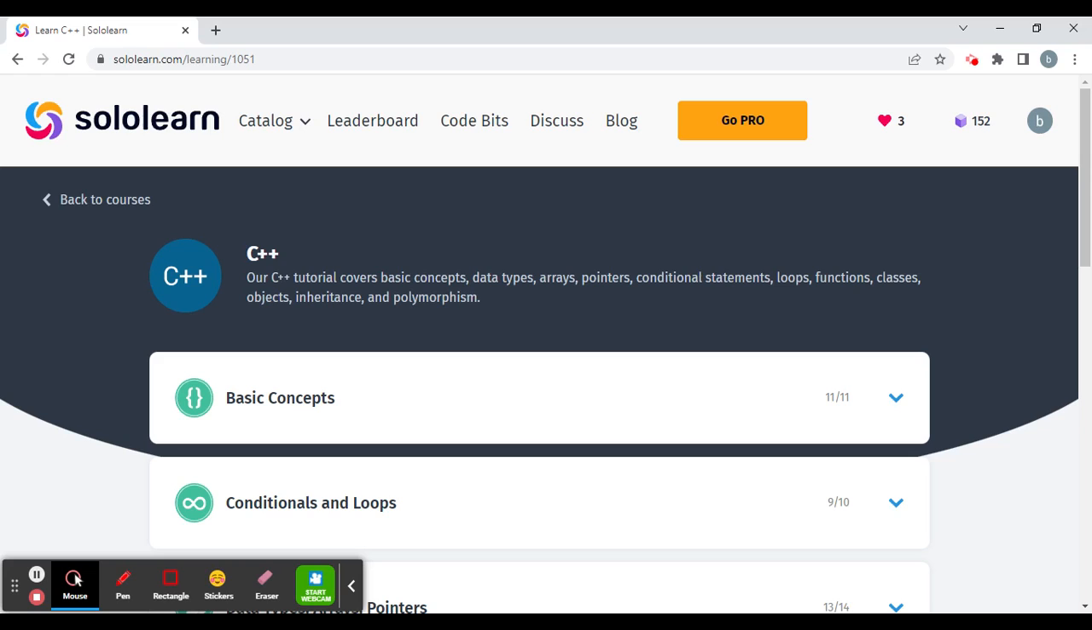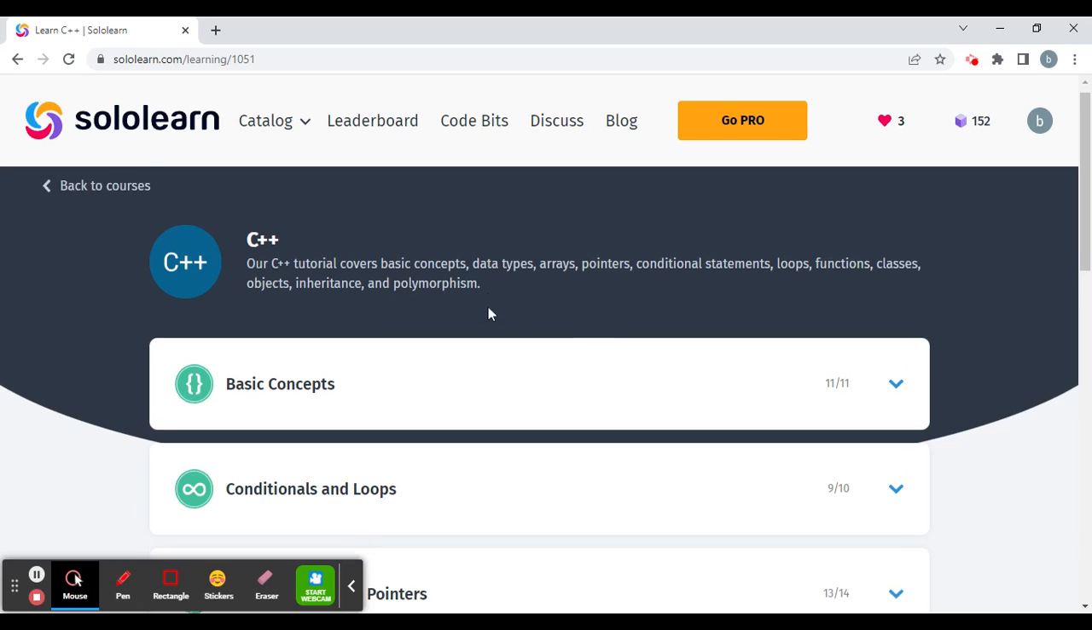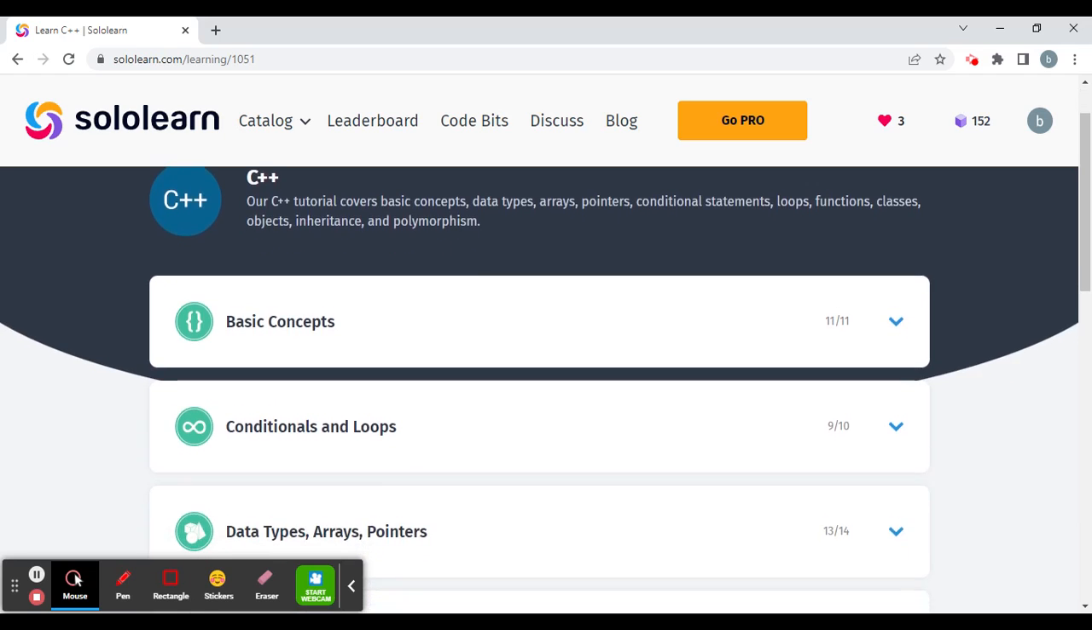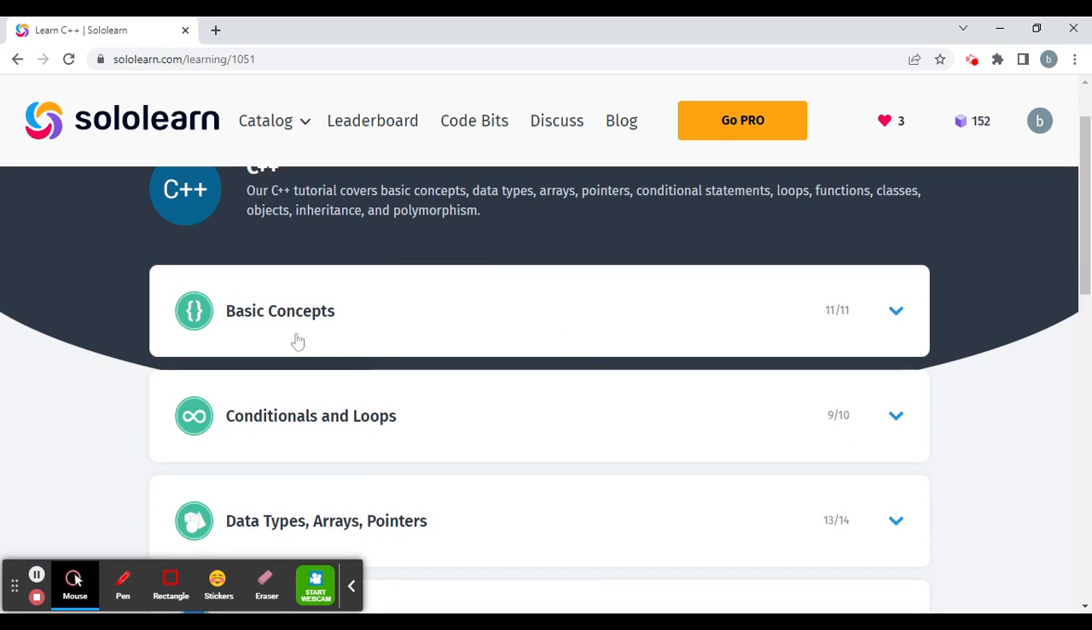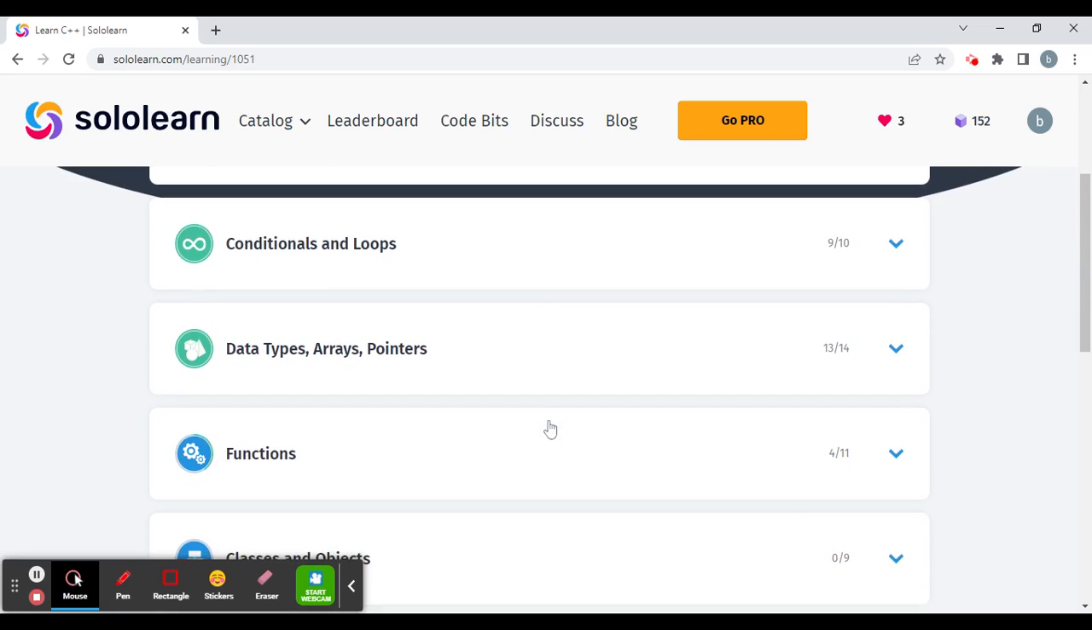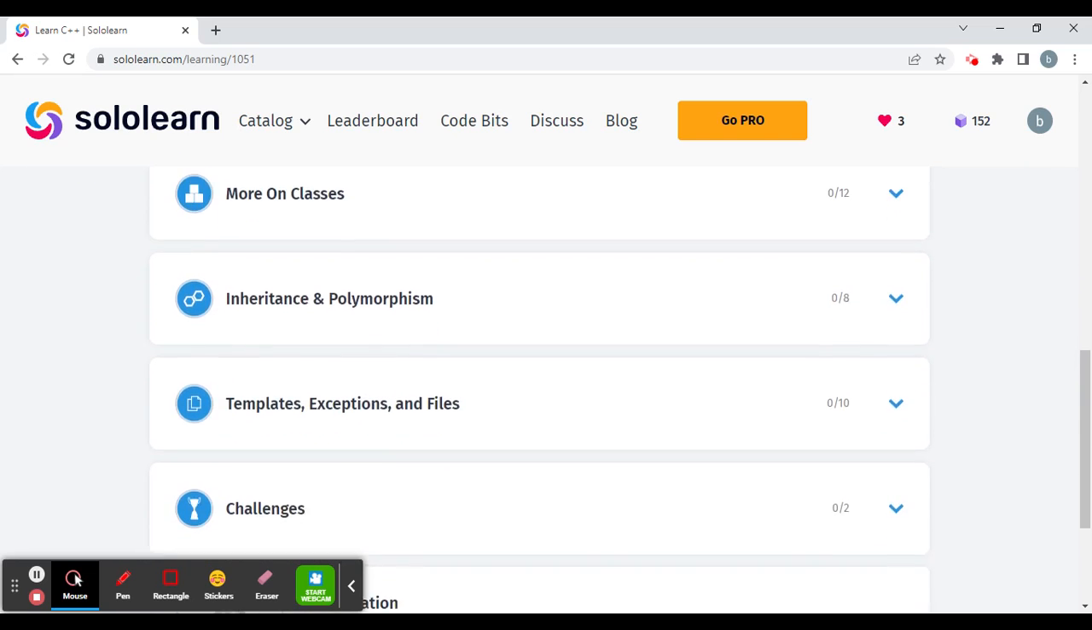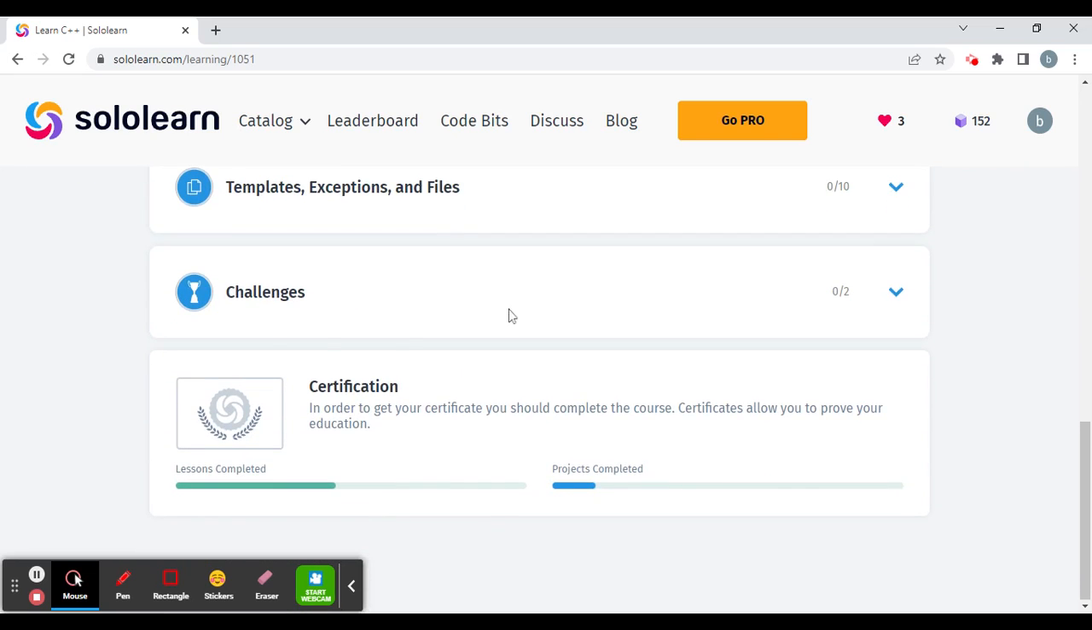On here via SoloLearn, as you can see, it's a C++ tutorial. It covers basic concepts, data types, arrays, pointers, conditional statements, loops, functions, classes, objects, inheritance, and polymorphism. That's a lot of English there. So let me just show you all the sections. I'll go through it, and then finally after that you get to the certification.